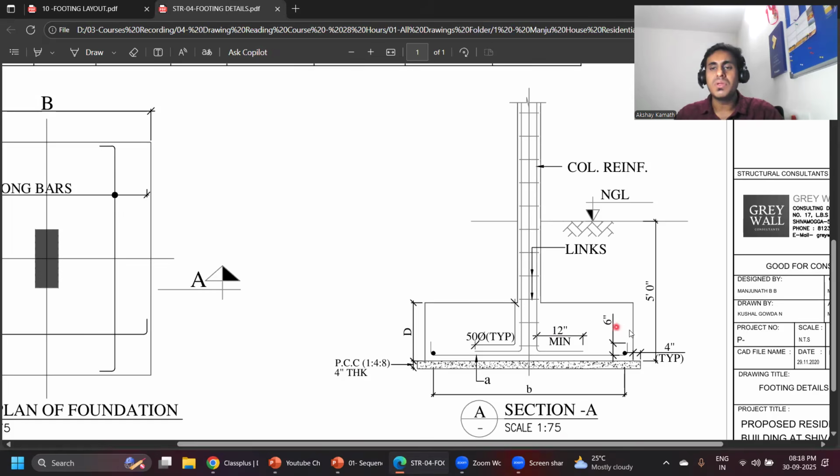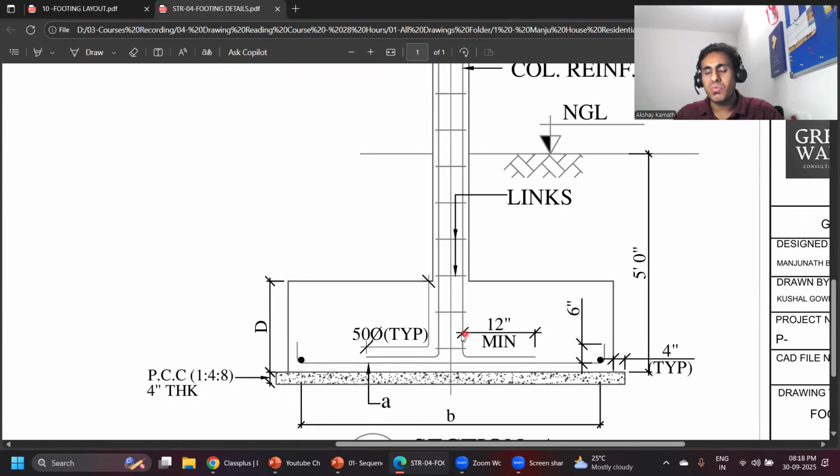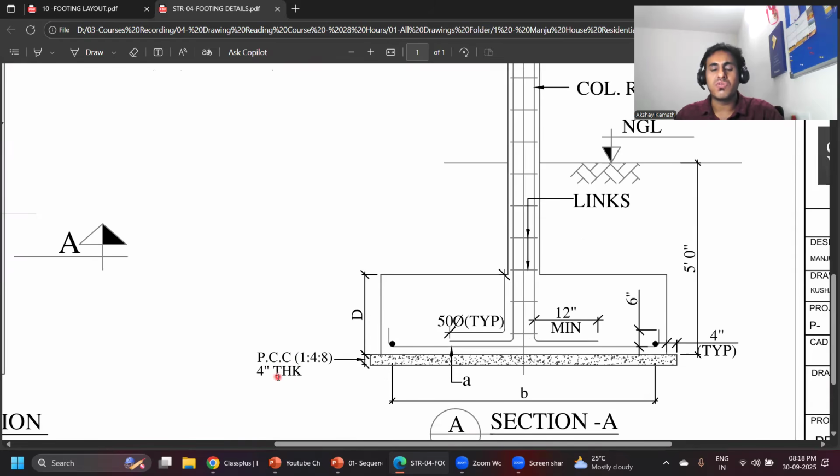Got it? Now, some questions may come to your mind. Sir, why is this 5 feet? Why is this 6 inches? Why is it written 12 inches? What is this 15 times diameter of the bar? Why is it 4-inch thickness only?